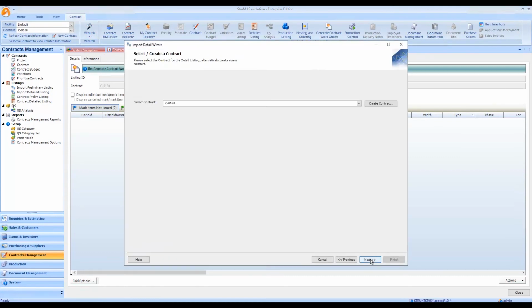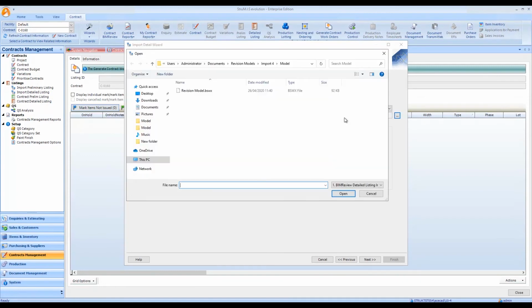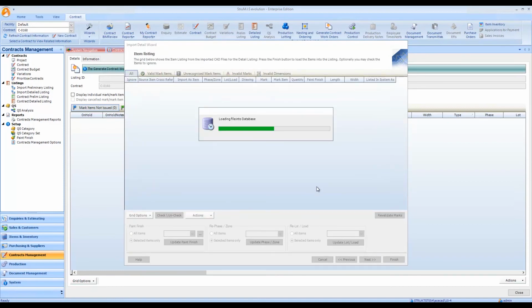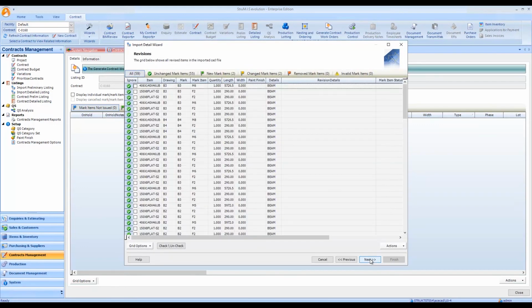So we're going to go next. We can see there that we have our contract already pre-selected. I'm going to pick my interface and choose my new revised file, so import 4. Let's go next. You can see here, once again, my cross-referencing has already been completed. I've got nothing to be done on this screen. I can go next.